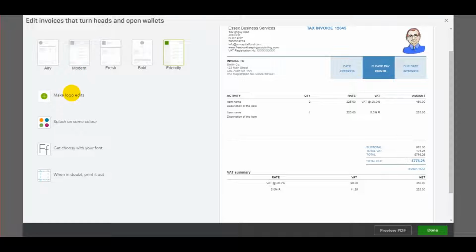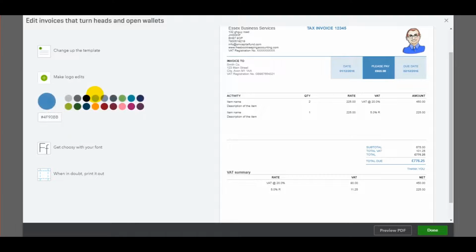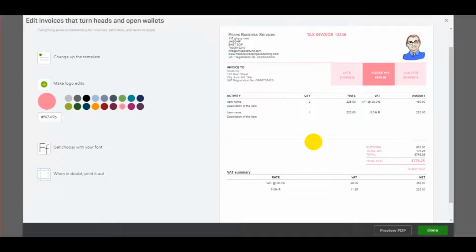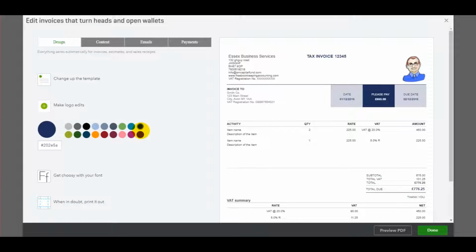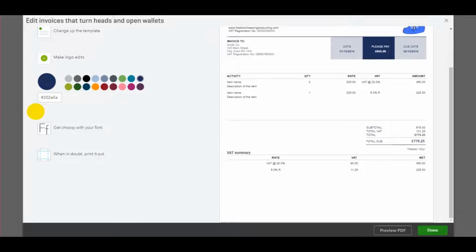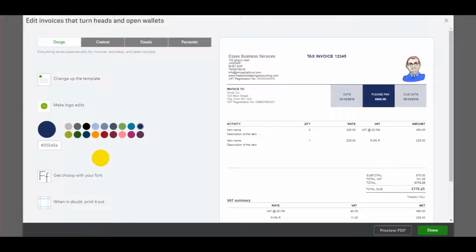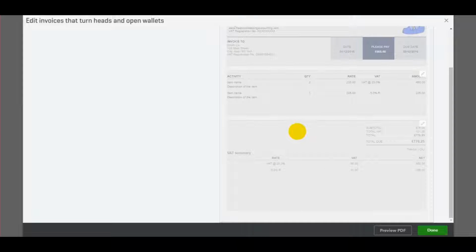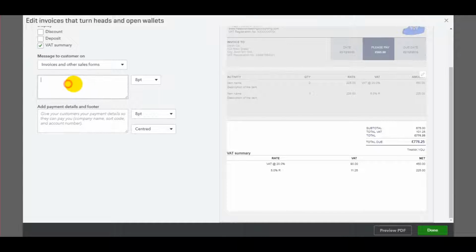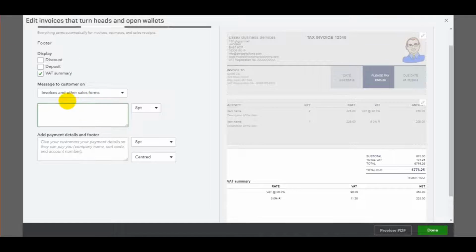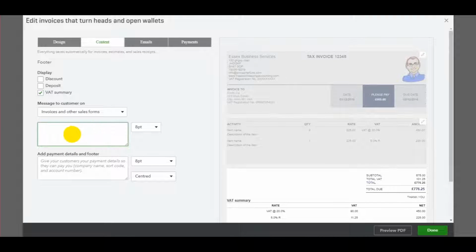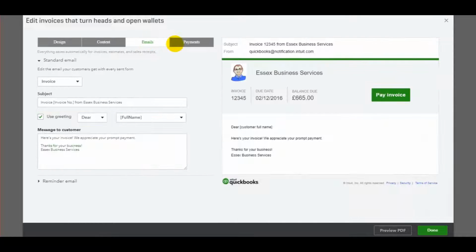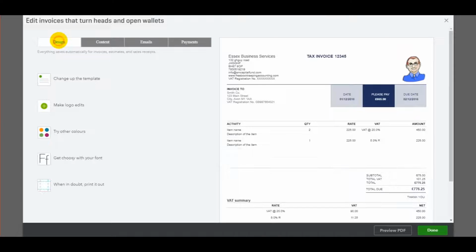You can make logo edits. You can change the color of the invoices. So let's go for a nice pink, something like that, or a dark blue. And there are some other options down the bottom here. Content. You can add a message, say, to the bottom here, such as your bank details. You could add that in the box there, and that will appear on the invoice. Email settings and payment settings.